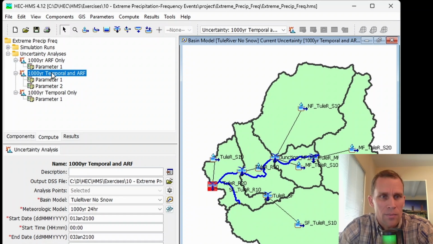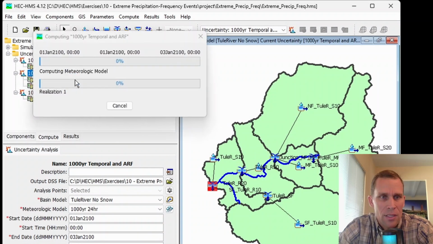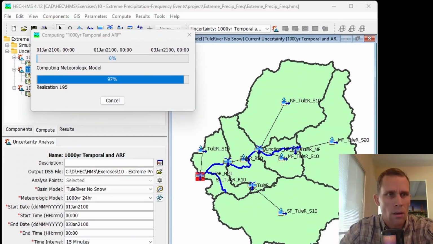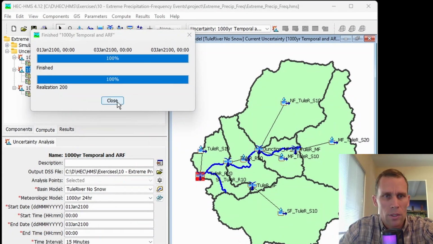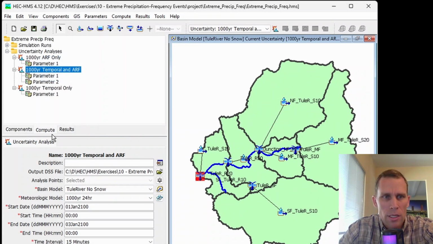So let's compute that uncertainty analysis. The instructions say it could take a couple minutes. So there's going to be 200 realizations. We've done 10 so far, so we're 5% done. All right, we're finishing up here. Looks like we're done there. I'll click close. So let's go ahead and check out those results.